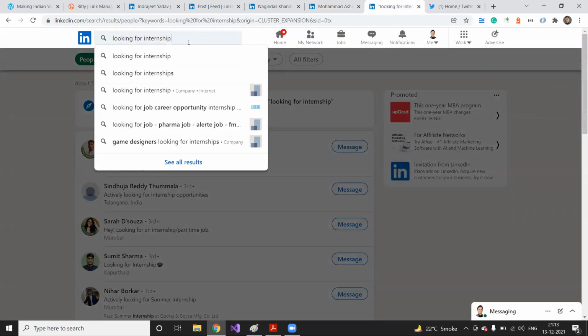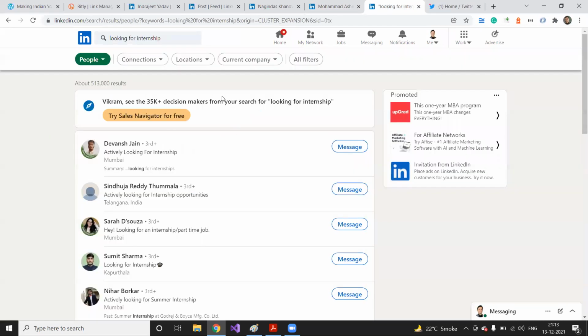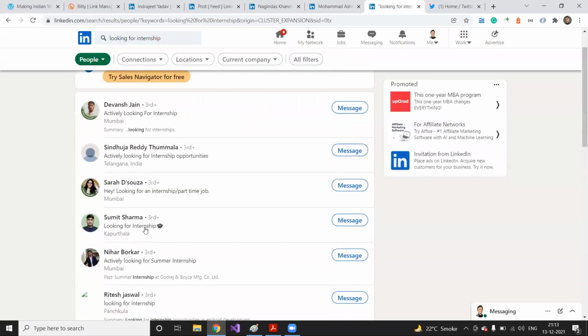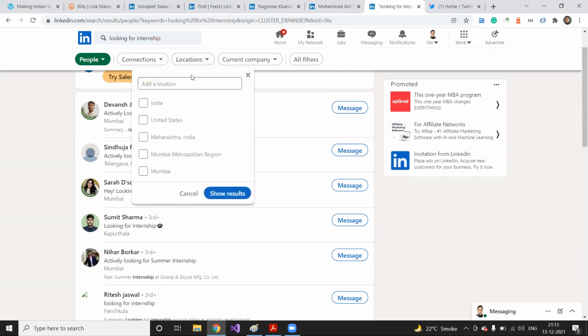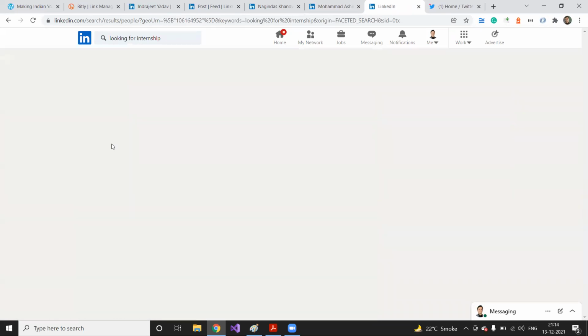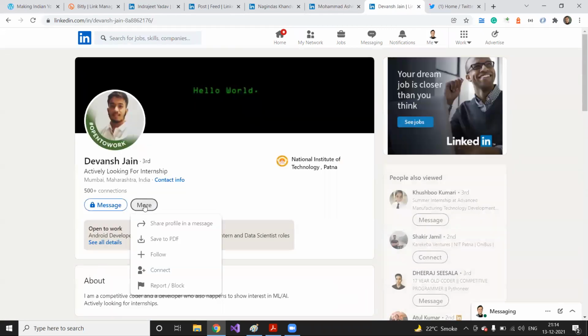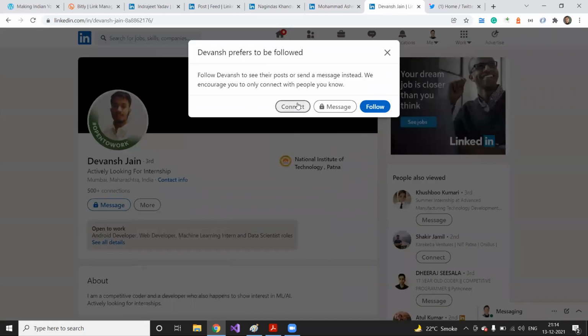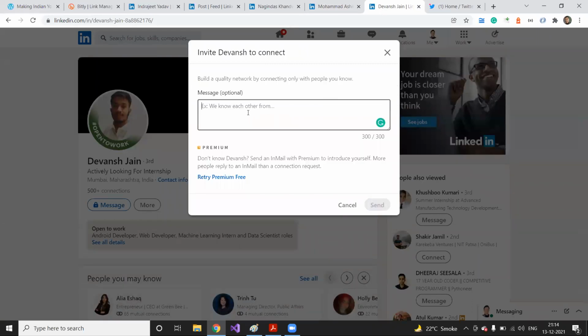Now the other way is you can put looking for internship, and then you will see in your area, so you can put a location. In my case it's Mumbai, so you can put Mumbai. I try to target only Indian colleges. That's pretty much the objective. And again, this person is actively looking, so there are better chances of response. Connect, add a note, and hi, the person's name and the same message. You can go back in this video and copy that message. That's the most important step.